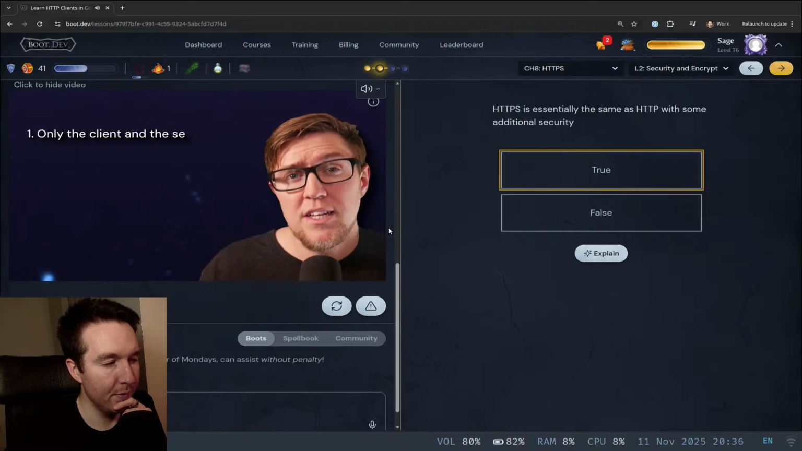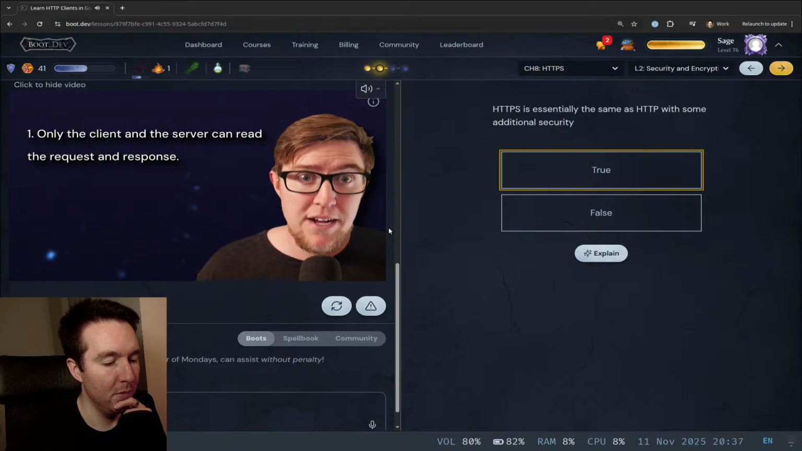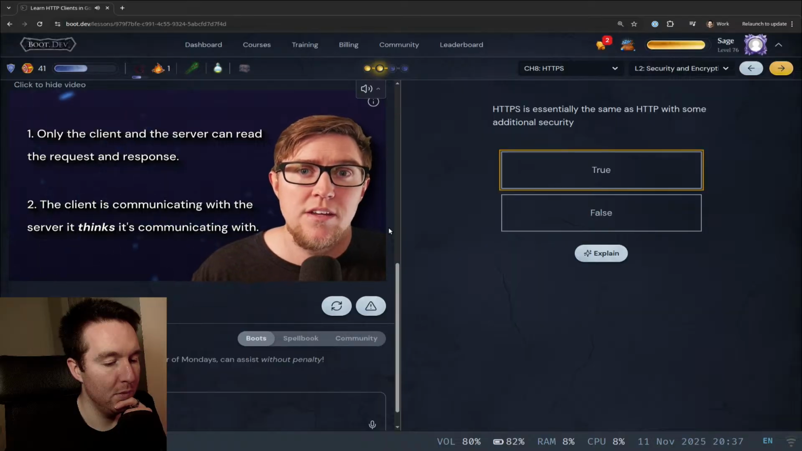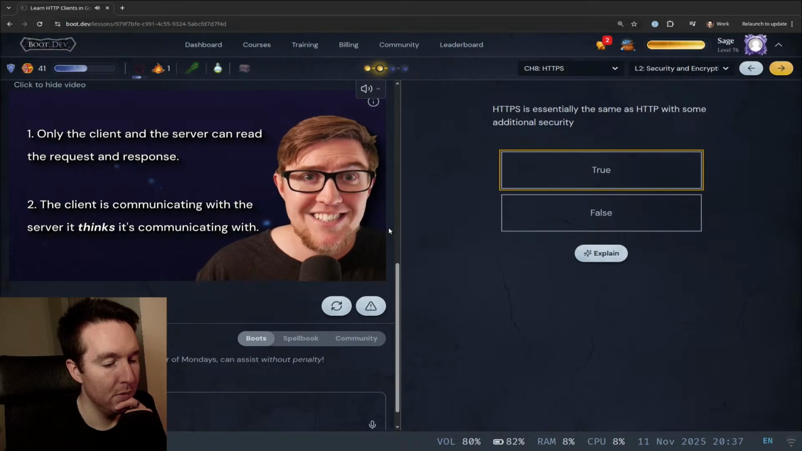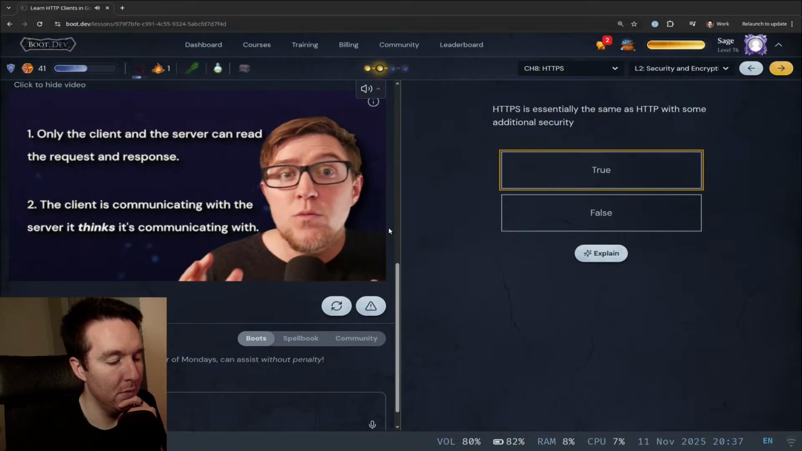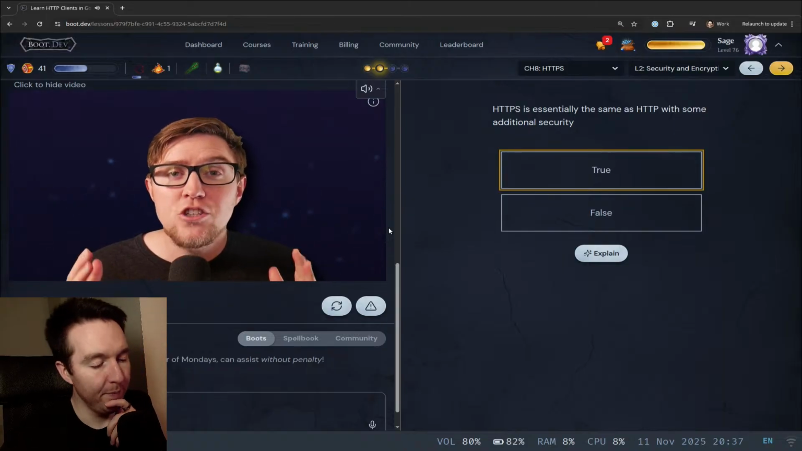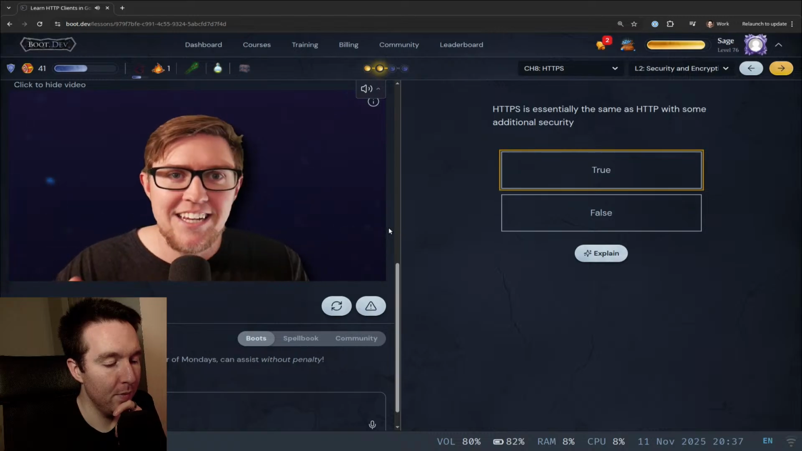So this ensures a couple of things. 1, only the client and the server can read the request and response. Even if you're on public Wi-Fi, the router won't be able to decrypt your messages. 2, the client's communicating with the server it thinks it's communicating with. HTTPS isn't just about encryption. It also involves digital certificates and signatures. This means that when you communicate over HTTPS, you can be sure that the server you're talking to actually owns the domain you're requesting from. It's not just some other server pretending to be Google.com.